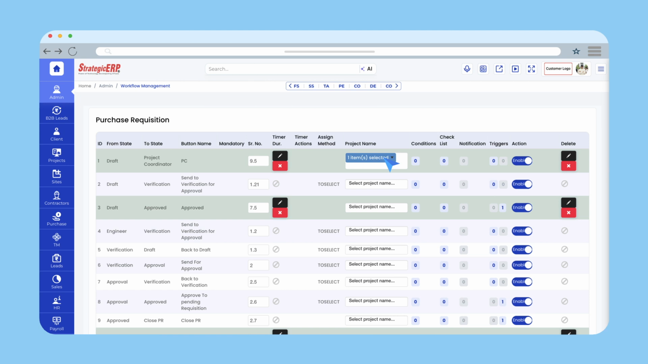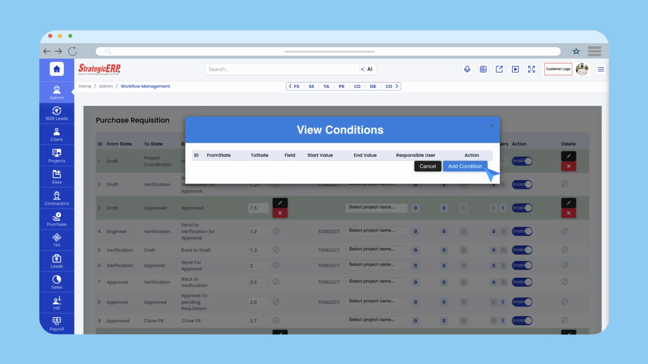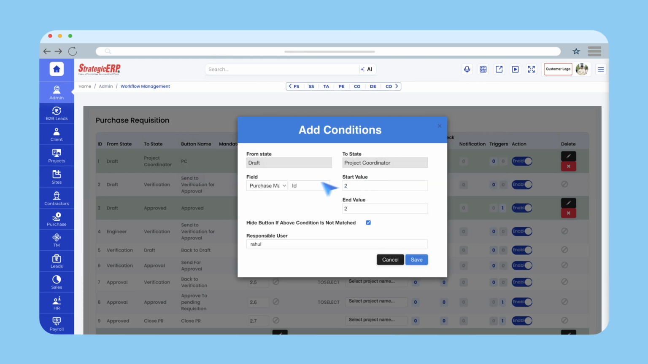Next, to restrict workflow-wise view conditions, click on Conditions and select Add Conditions. Select the field details, start value and end value of the user. Check the Hide if above condition is not matched button to restrict the user beyond the entered end value. Select the responsible user and save the data.